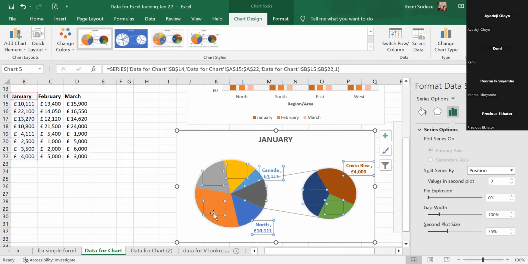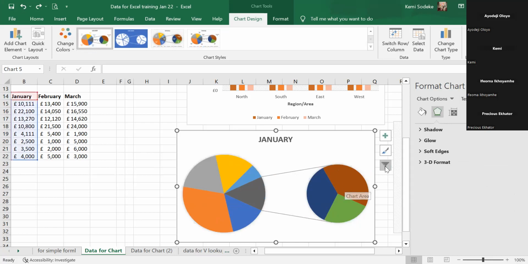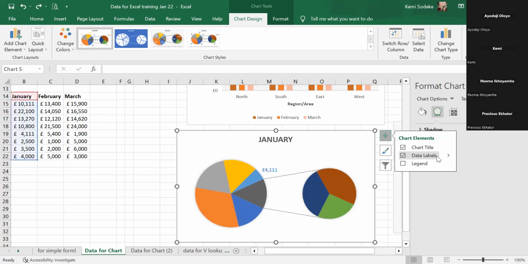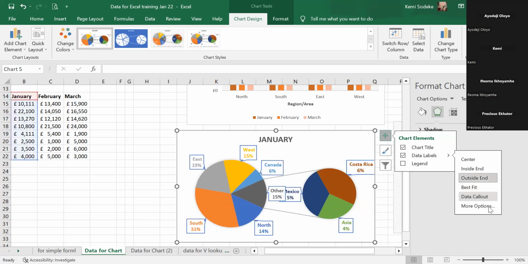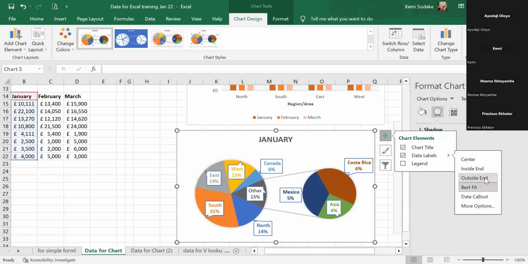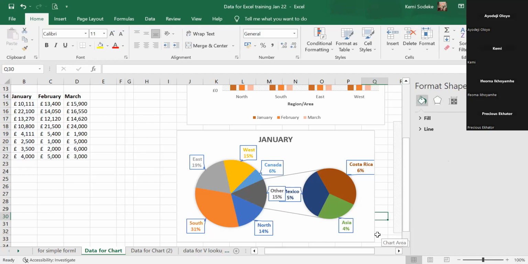Let's go Canada. Why has it not picked? I'm just going to undo. So if we add data labels, okay, center, no, inside. Let's try different things here to see what works. Outside end actually gives me the outside end, best fit. Just try different options.